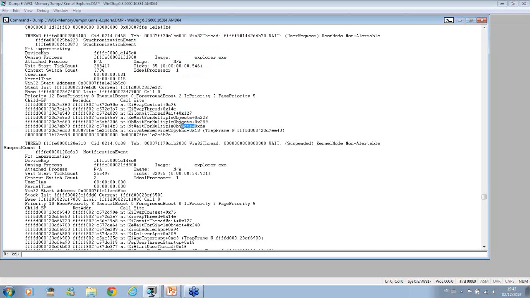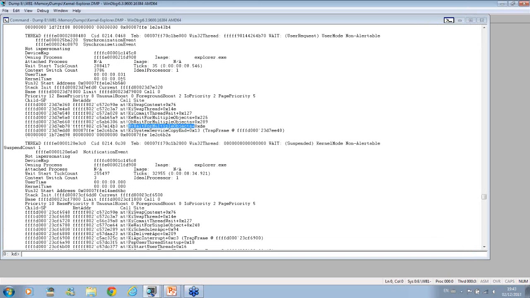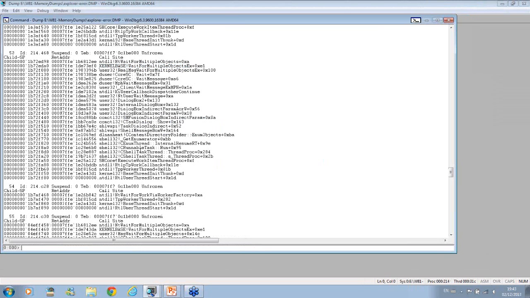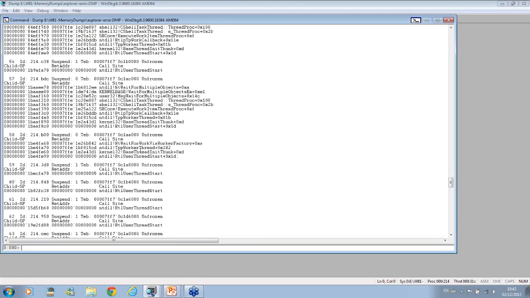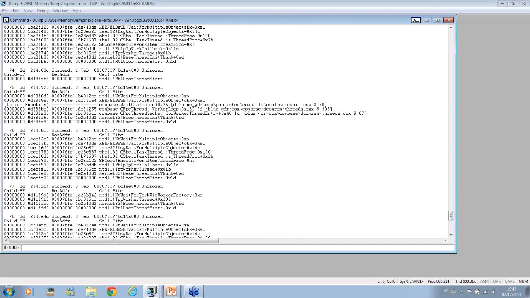This is just a thread that is waiting for multiple objects, and if we go back, we see that the corresponding user space is also waiting for multiple objects. One thing I also wanted to show you is, if we go back to user space, we actually find out threads. If we search from the end, we find threads which are actually suspended, and the stack trace seems to be just one thread, user thread start call.